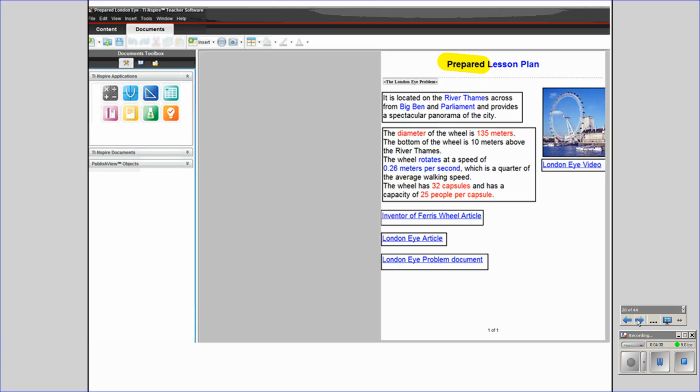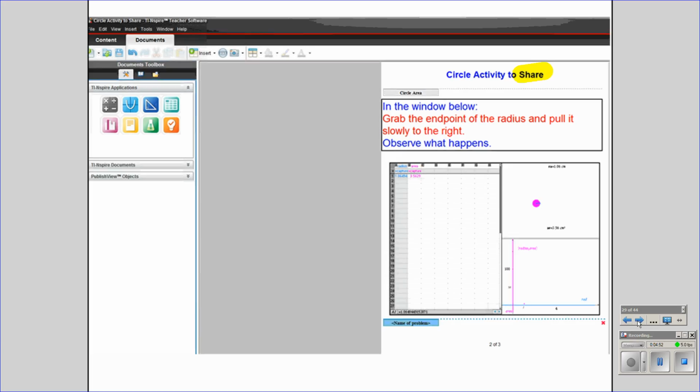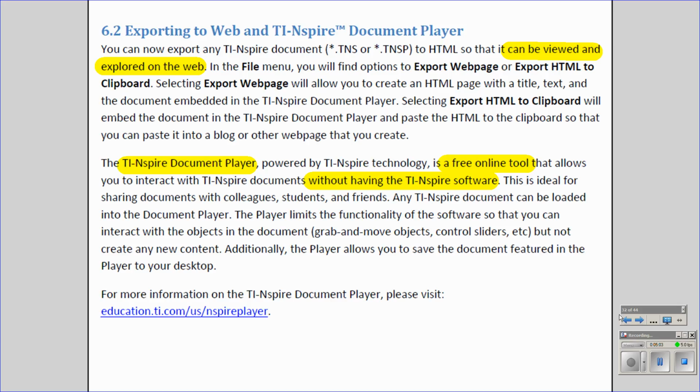Here's a prepared lesson. This one is a picture of a London Eye. This is a clip for a video. This is a Ferris wheel article. And here's one that I can share with other people, area and perimeter of circles. And this is showing the comparison of those two. The document player can be viewed and explored on the web. It's a free online tool, and you don't need to have the TI-Nspire software.